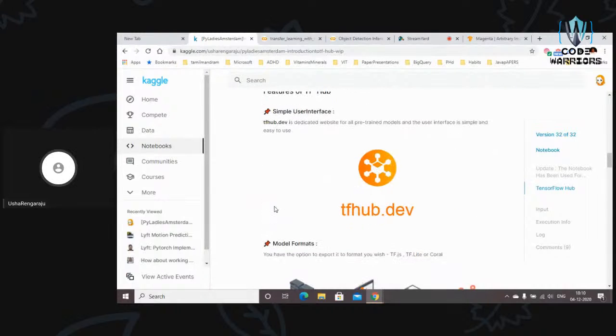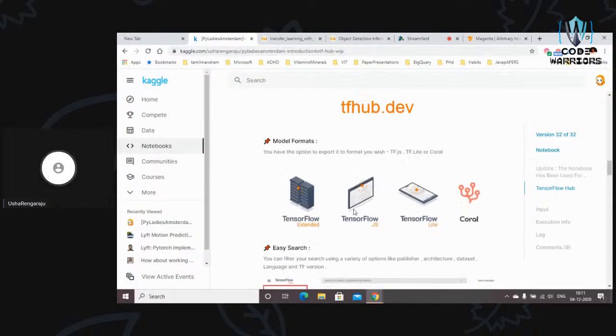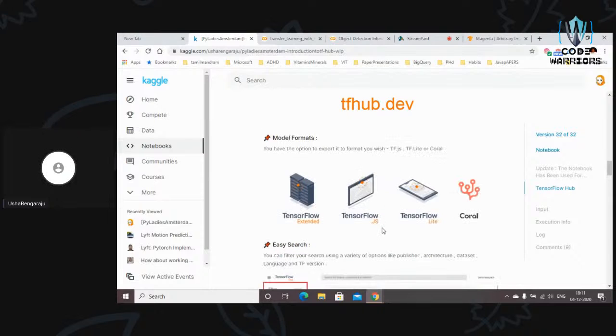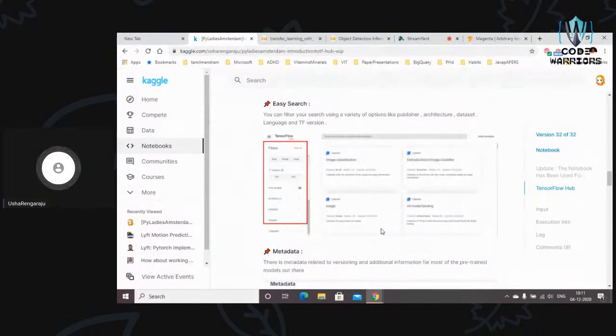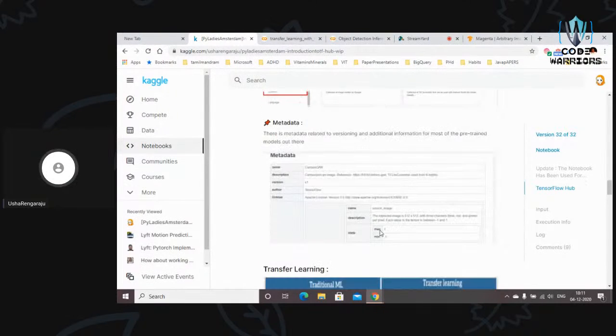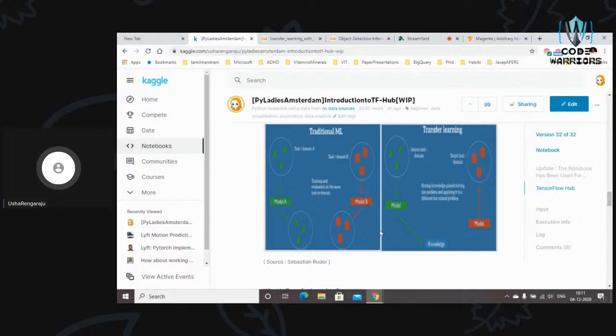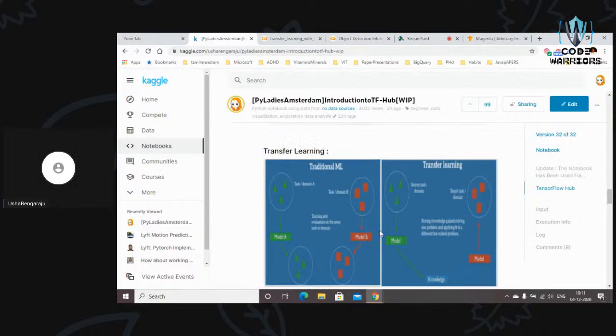And one more thing is it has a very simple user interface. I just went to the website and showed you how to search the models and how to use the example code. We can download models for mobile, web, or just one model we can download into multiple formats. The search is great, and you have metadata, which I recently covered. And you can also do transfer learning.